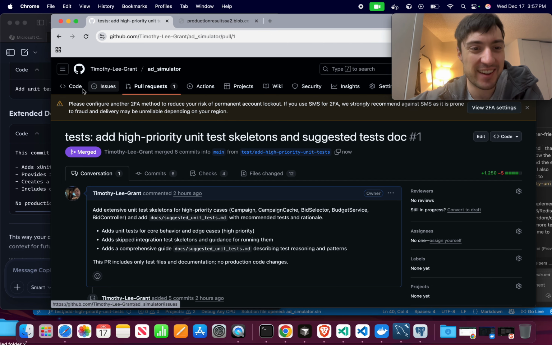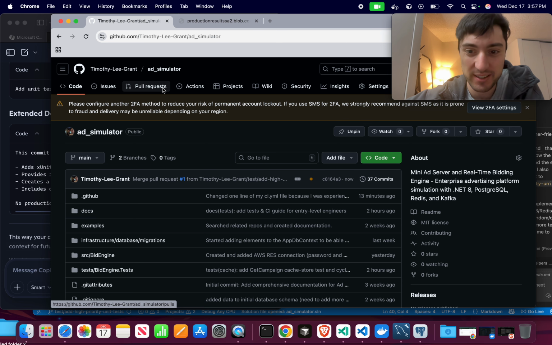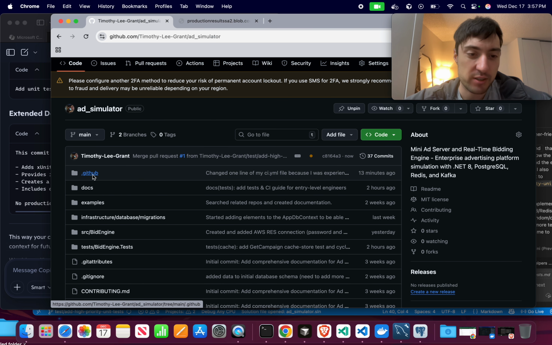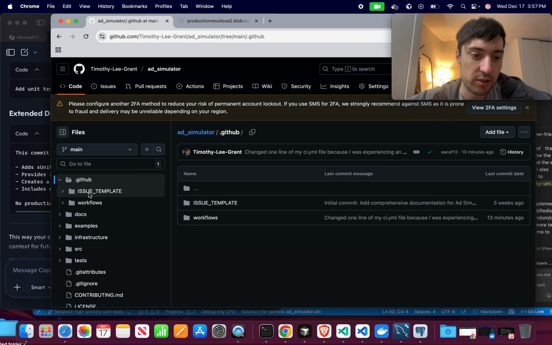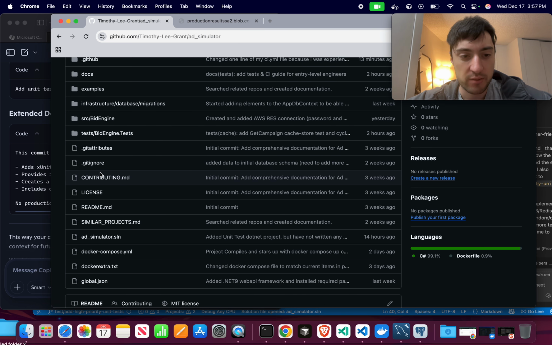Merged. Okay. So now if I go to code, does this go away? Yes, it does. Our pull request is over. And now if we come here, we should see the workflows now. Yes, we do, and we're in main. Awesome. See, look at that. And now we have all of those tests.